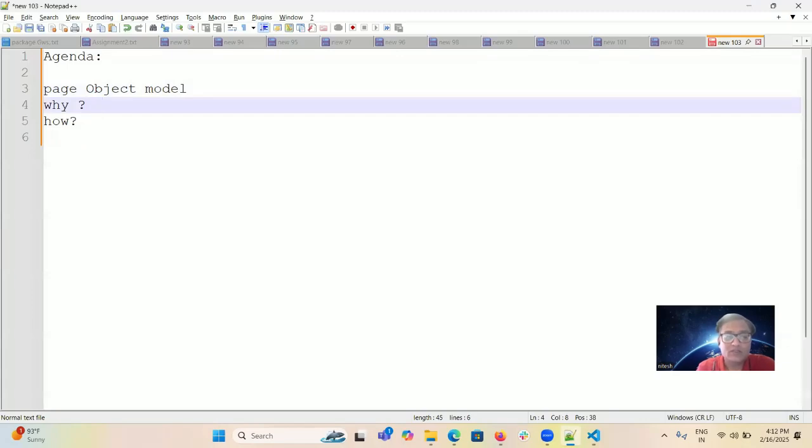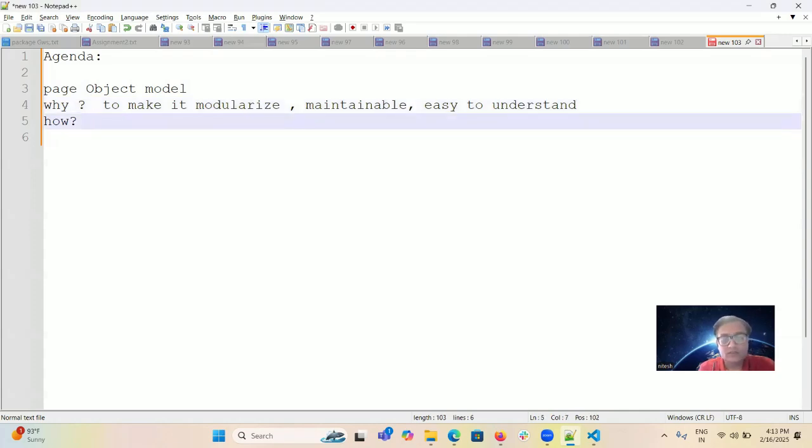Why is it required? First of all, to make it modularized. Second thing is maintainable. It will make it maintainable, and easy to understand also. Otherwise, code will be a bit messy. How to implement it? To implement, you have to keep page classes, and inside the class, create all elements and actions over the elements. Action means methods you will be keeping.